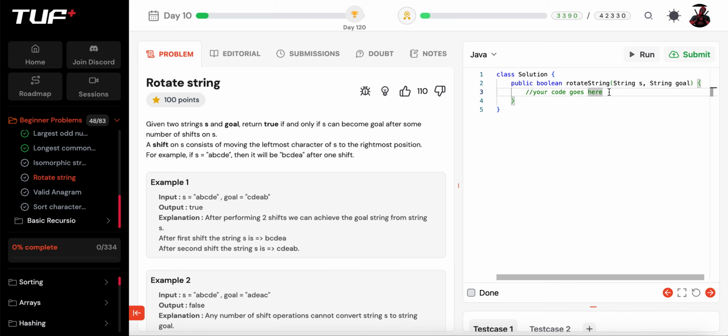The algorithm that we'll be using is, first we'll check if both the input and goal have an equal number of characters, that is, equal length. If it is equal, we'll proceed with our logic. So first let's write the base condition. If our s dot length is not equal to our goal dot length, then we will return false.